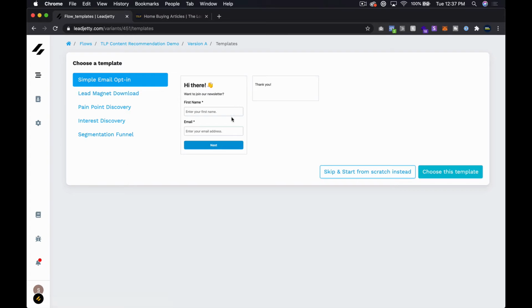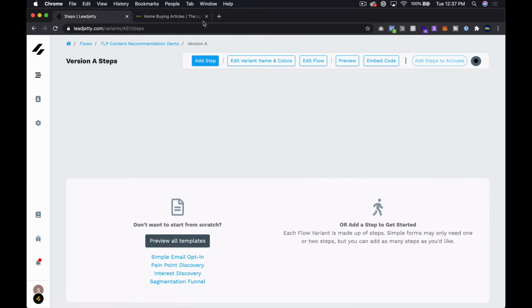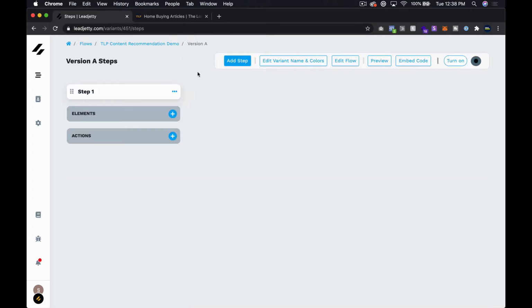We don't actually have a content recommendation template yet. That might be something we put together. But for now, we'll just skip and start from scratch. And kind of a design thing here we need to fix, that should be up higher. But in any case, we're just going to start off by adding a step. Let's start by making something work, and then we'll spend a little bit of time making it look better.